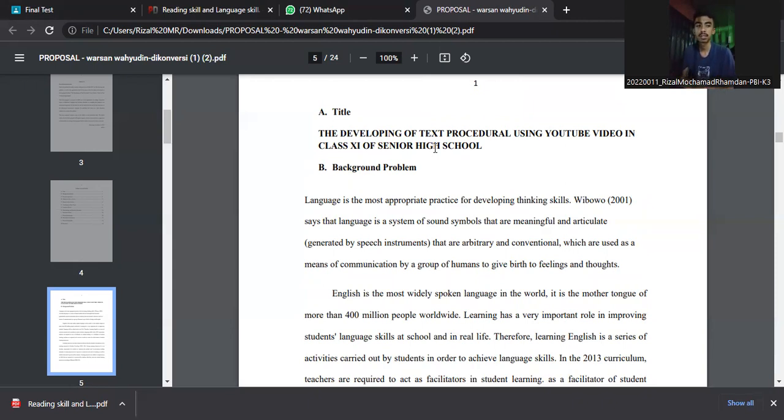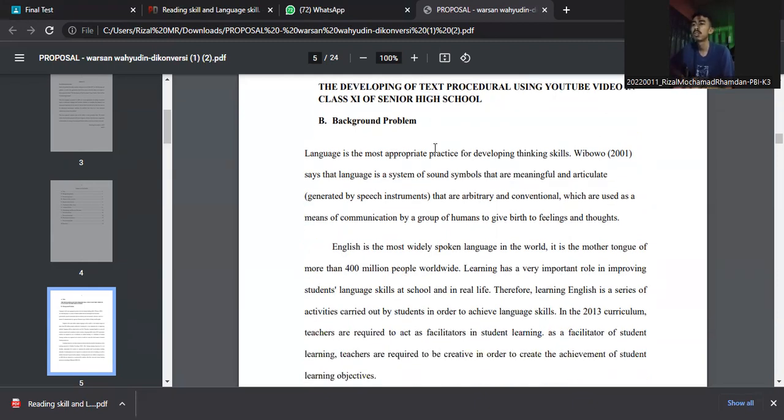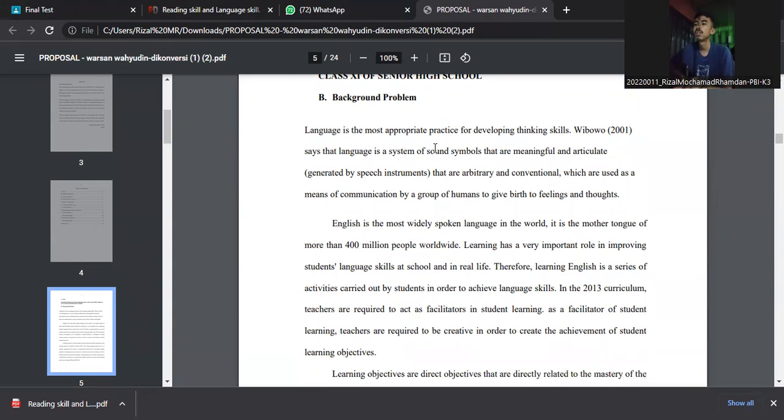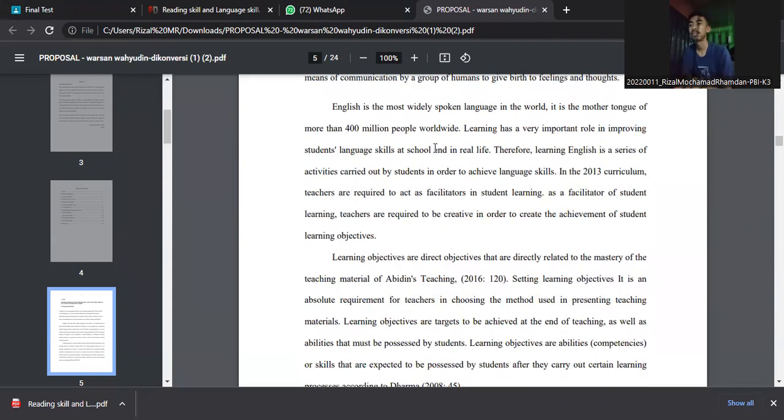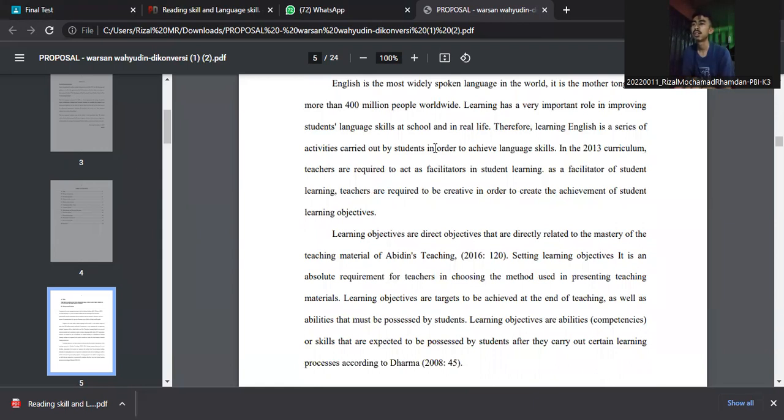So language, especially English, is the international language. So we can communicate with other people from outside of this country, like English people or American people, something like that. So English is like the most important thing if we want to communicate with other people who can also speak English. English is the most widely spoken language in the world, the mother tongue of more than 400 million people worldwide.